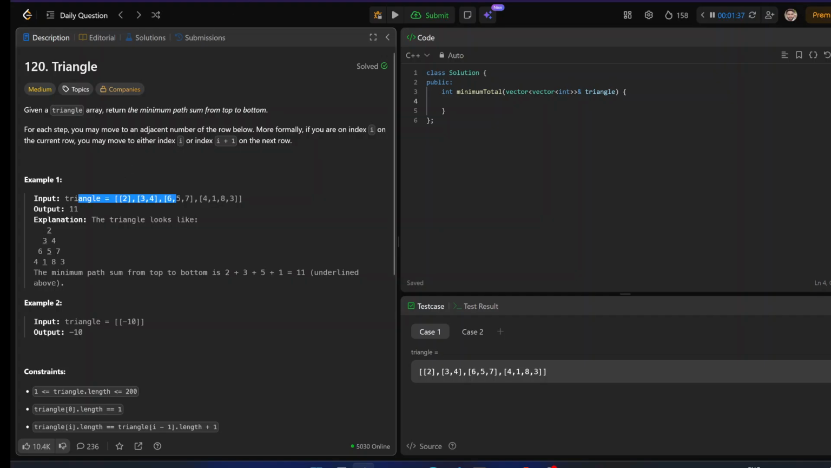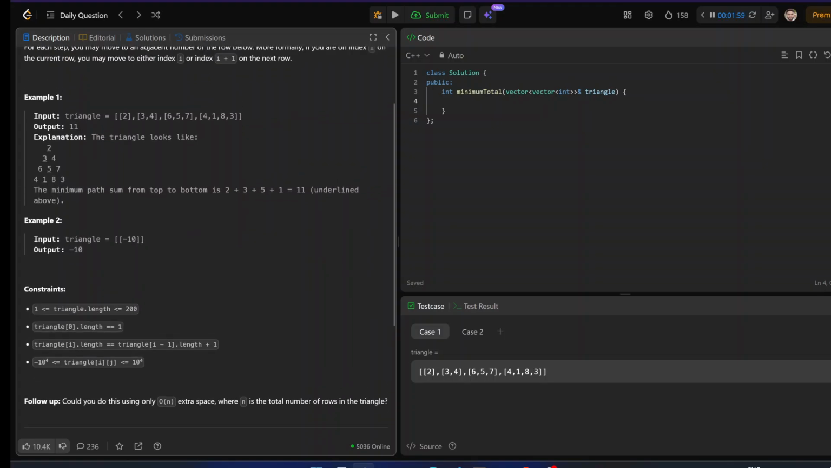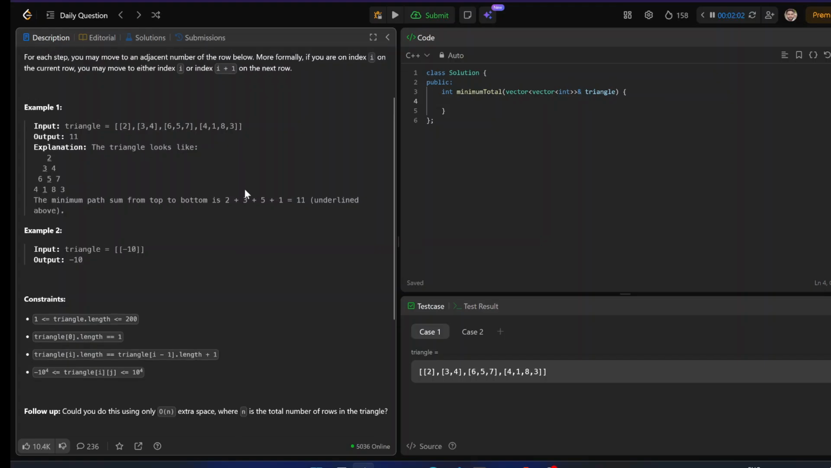So the example given to us is this. We have a triangle which is 2, 3, 4, 6, 5, 7, 4, 1, 8, 3. I think we should make a right angle triangle: 2; 3, 4; 6, 5, 7; 4, 1, 8, 3.